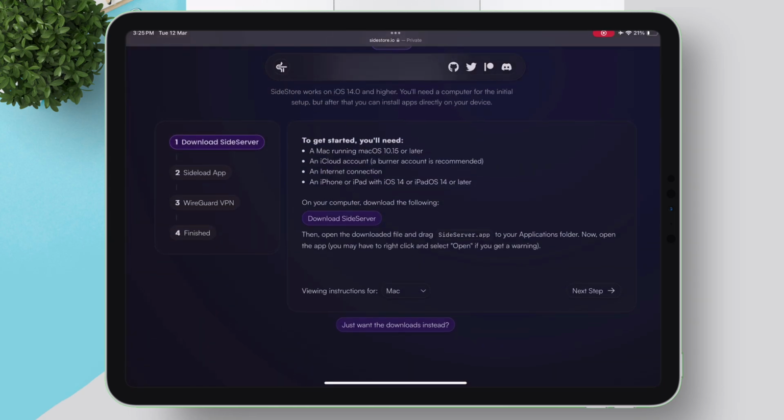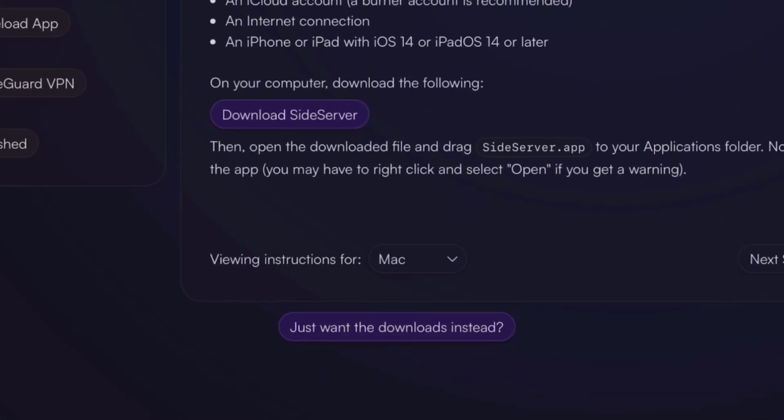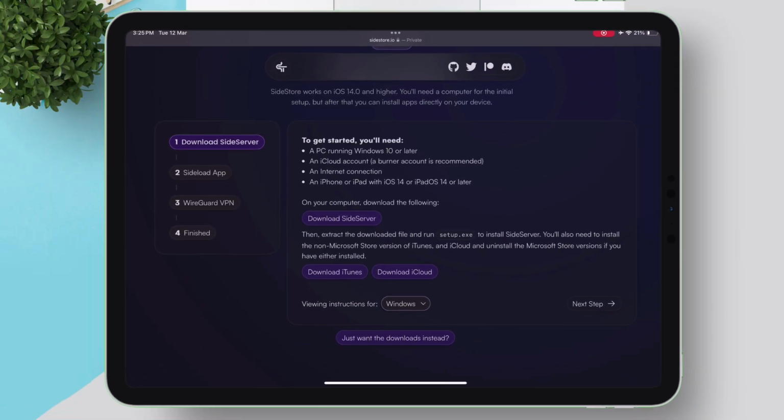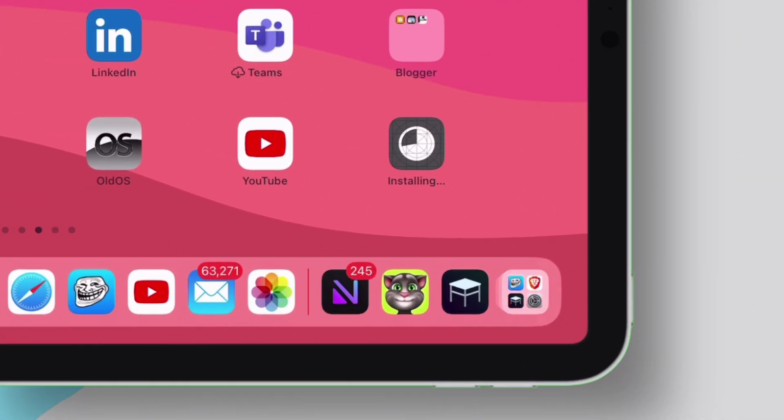All the computer methods that I cover in this video is available for both Windows and Mac computer. So once SideStore is installed in your iOS device, you no longer need the computer.